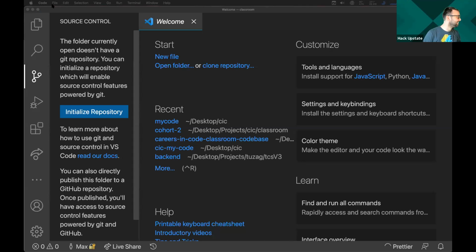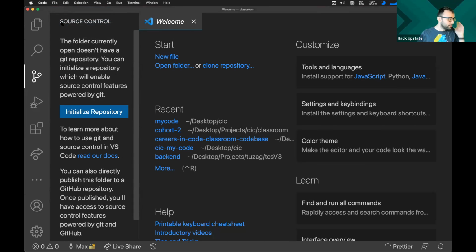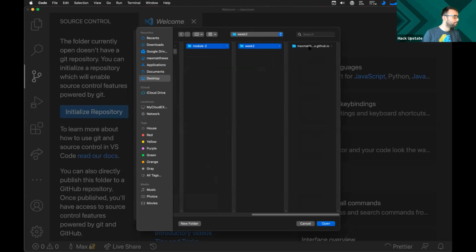So I'm going to dive in. The first thing I'm going to do is pop open my VS Code, and I'm going to share my screen. I promise I'm not drinking yet. Okay, we're in VS Code. We're going to go to File, Open at the top, and find wherever the github.io folder is that we created. So we're not going to the classroom code base. We're going to wherever you created your github.io folder.